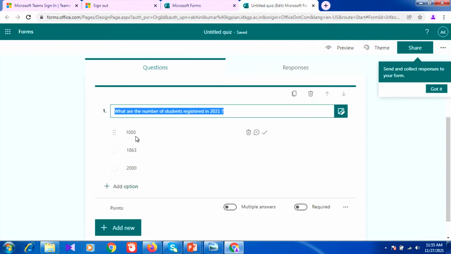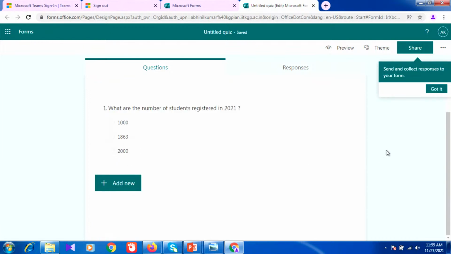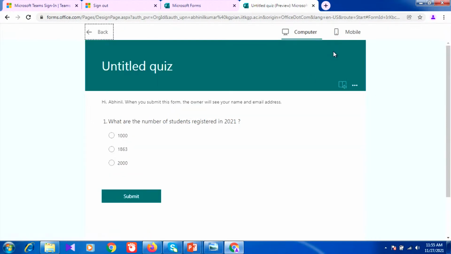Just click on it, and you will see there is a tick on the rightmost, that is to choose the correct answer. Click again, don't go to preview. Okay, fine. So you go to preview, and what Abhanil is currently showing you is how your question paper will look, but you will have to log in to your institute email account, institute MS Teams username and password.